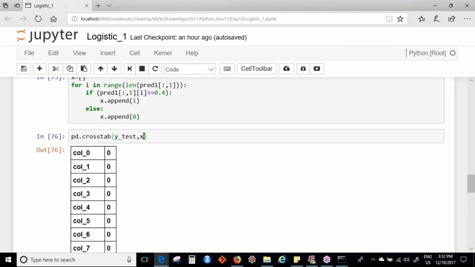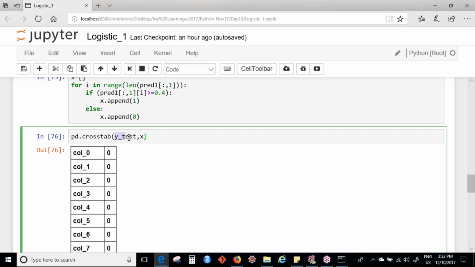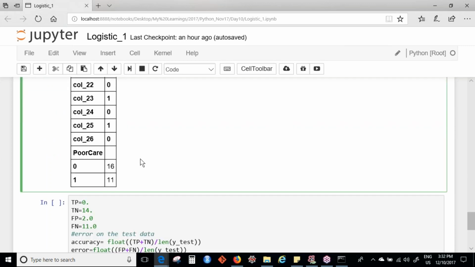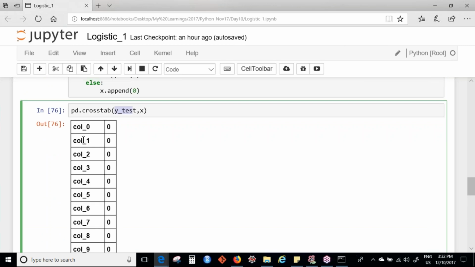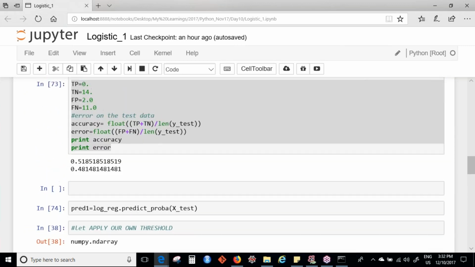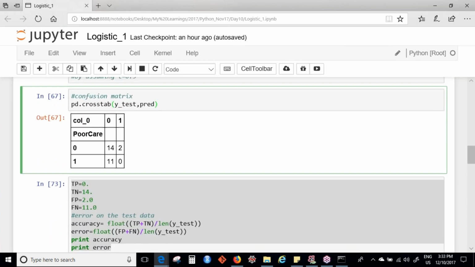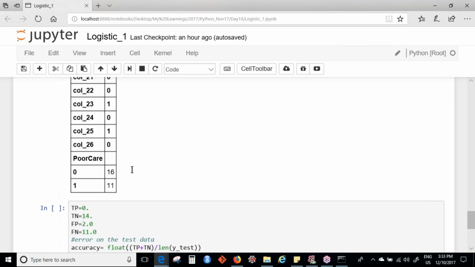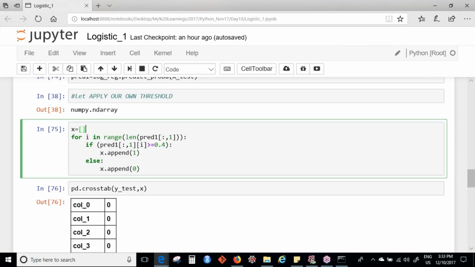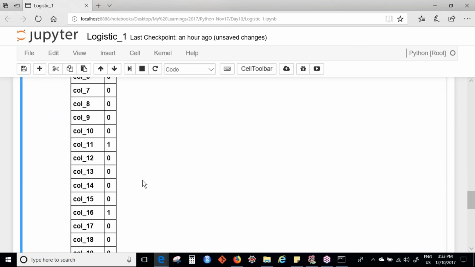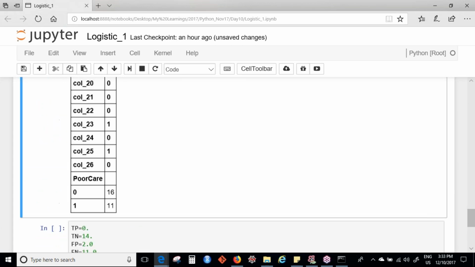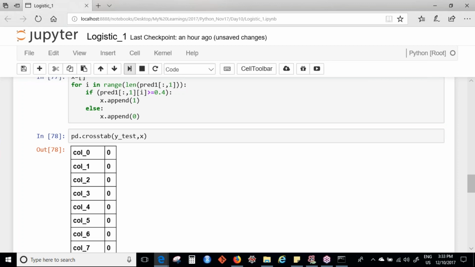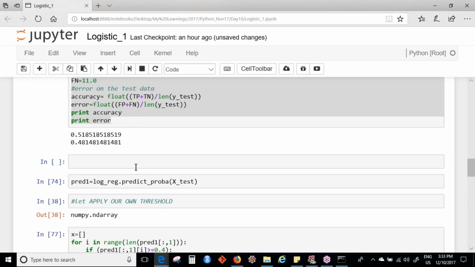Oh, why am I getting this? So Y test is my actual values, but something is wrong. Just a minute, guys. Something is wrong here. Instead of X, why am I getting this? Did I run this? This one.